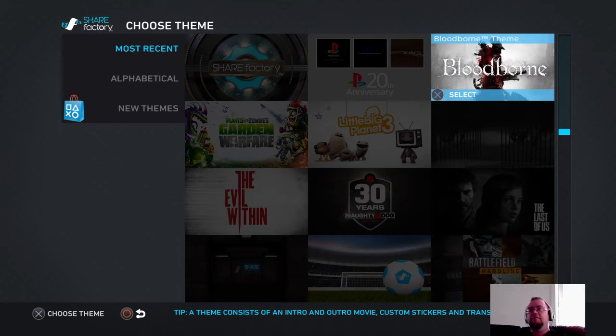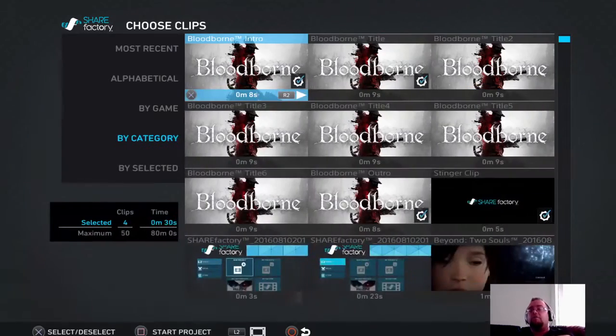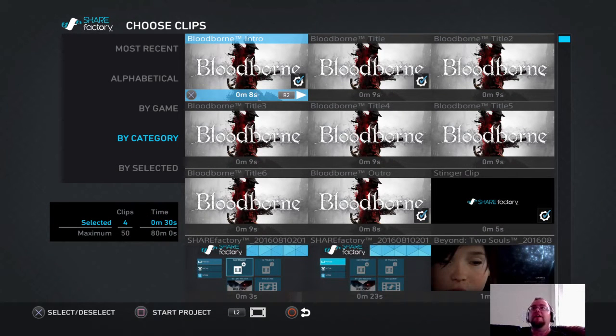And son of a bitch. See, this is the problem with Sharefactory. Every time you start it up and you select a theme, it's gonna load, and it's gonna load forever if you have a big inventory of videos saved. As for me, I have like 120 gigabytes of video saved, so it's gonna take some time.